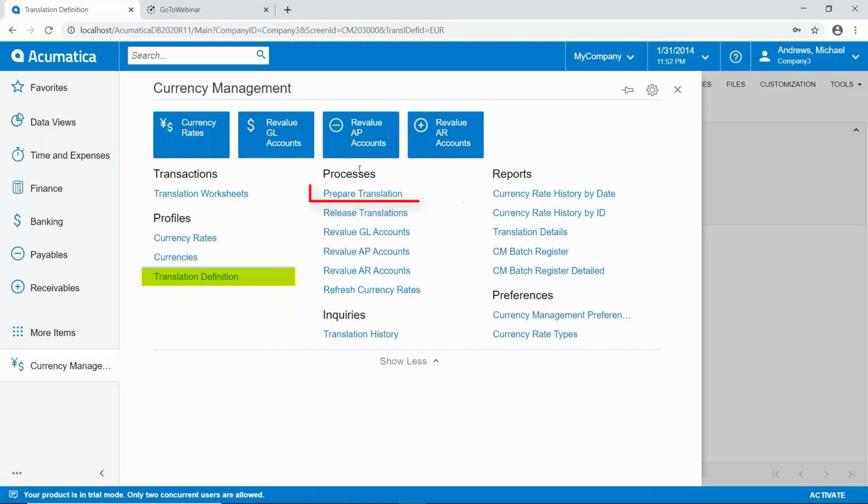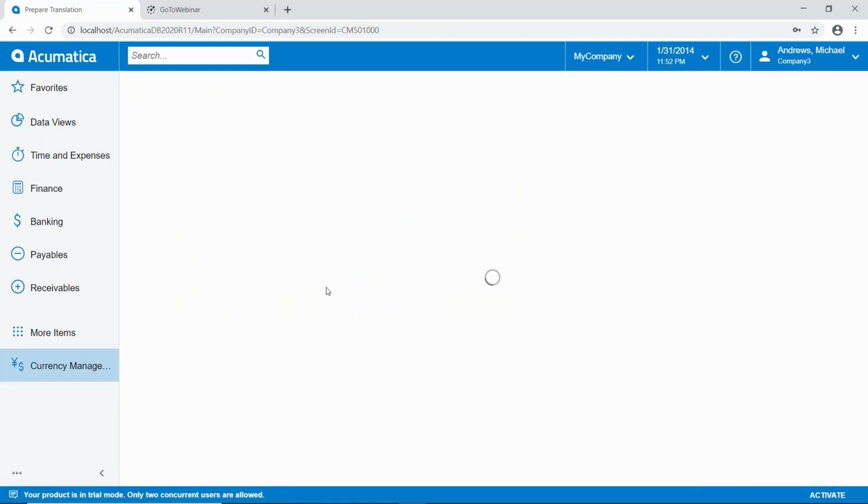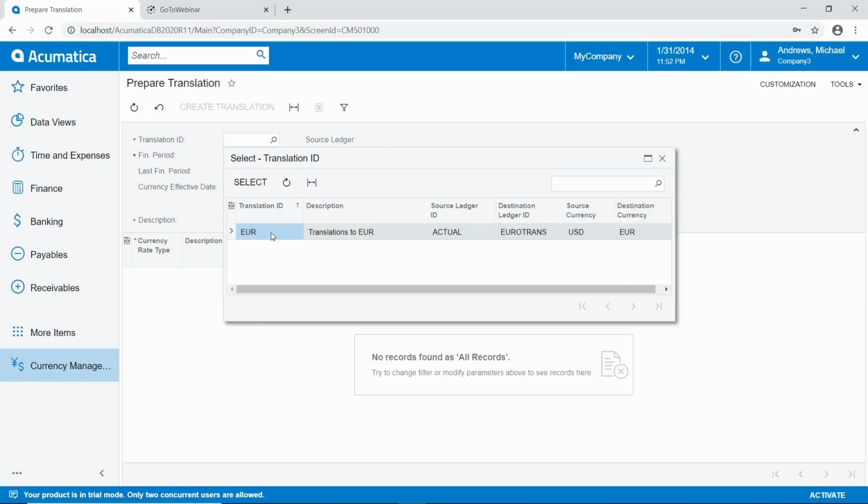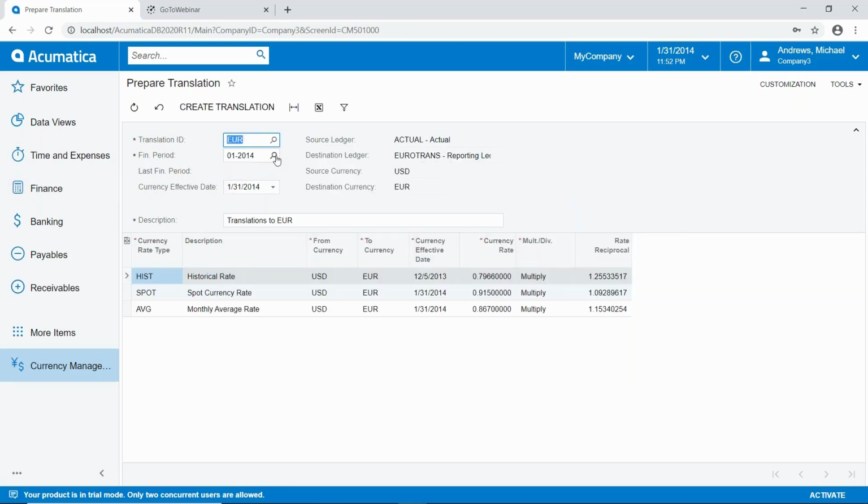So we're going to go to processes and prepare the translation. And it's just going to ask us the translation ID, the one that we'd set up, and the financial period we want to do the translation for. So we're going to do December 2013, and it's going to ask us what currency effective date we want to use, and it's going to default to the end of the same period.